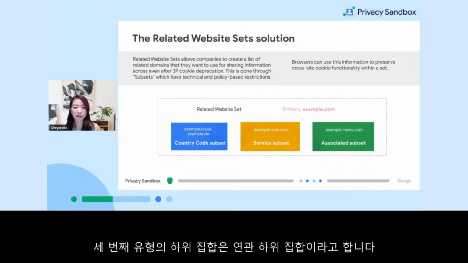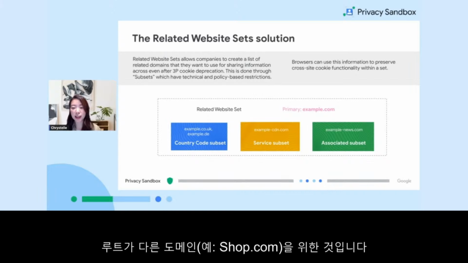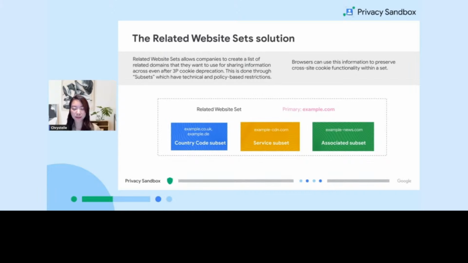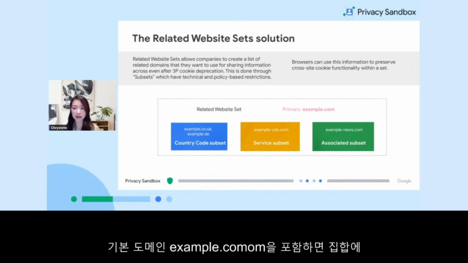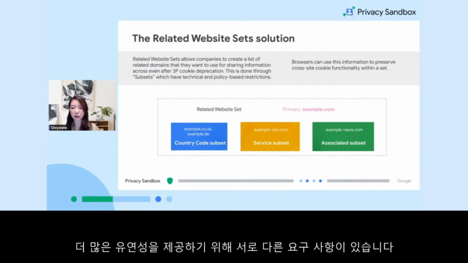And the third type of subset is known as the associated subset. This is for domains that are related to the primary domain but have a different root like example-shop.com. It requires clear presentation to users, and there is a limit of 5 domains. Counting in the primary domain example.com, this means you can have 6 different domains in your set. Each subset has different requirements with the goal of giving more flexibility for different types of domains.